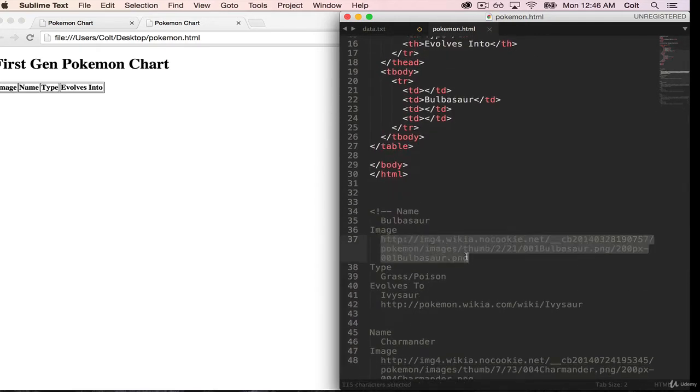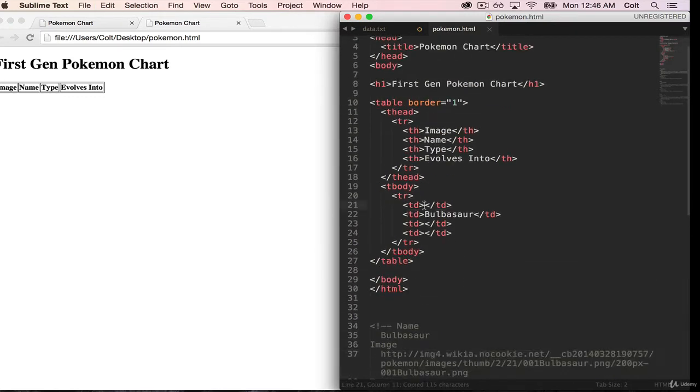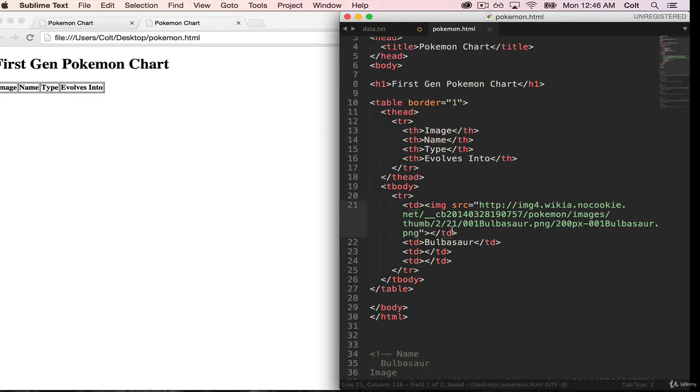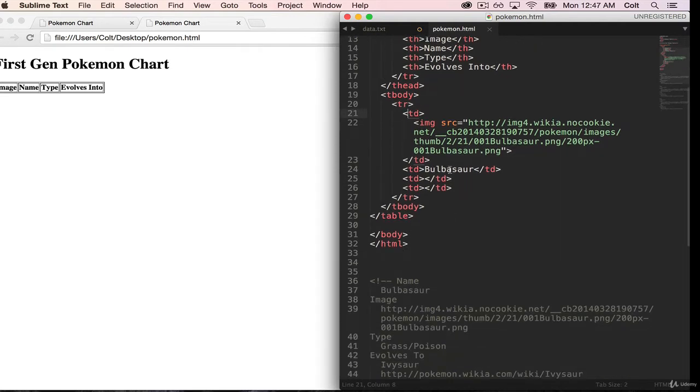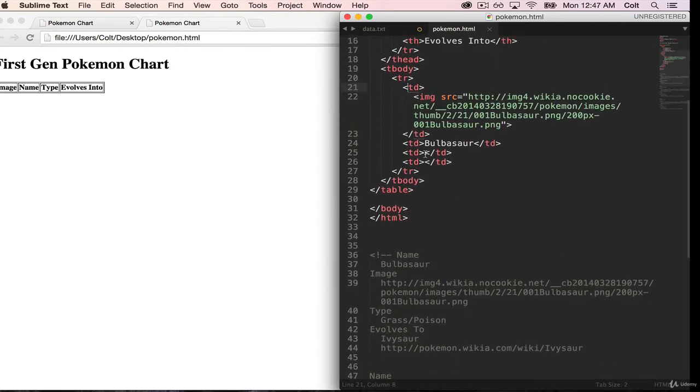So I'm going to copy the image URL, and then I'm going to create an image tag and set the source equal to that URL inside of that td. If we wanted to, we might space it out a little bit like this. So we have, this doesn't impact anything. It's just purely aesthetic in our code so that we can see the relationships that this image is nested inside the TD. Then we've got name. Next, we have type, which is grass and poison.